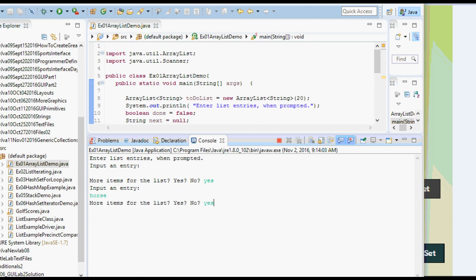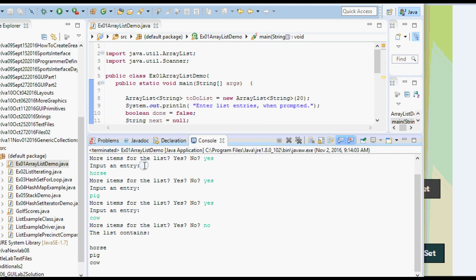We'll say yes once again. How about pig? And how about, after we enter one more, we'll say cow. And now we'll say no to complete it. And now notice our list is printed: horse, pig, cow, and of course there's my first one, my blank one.